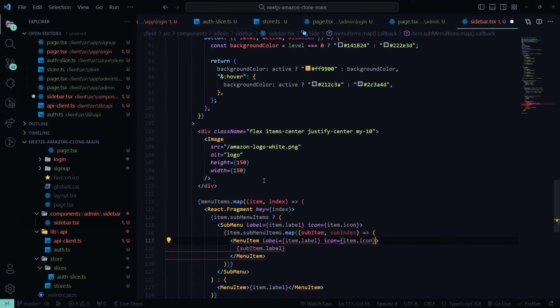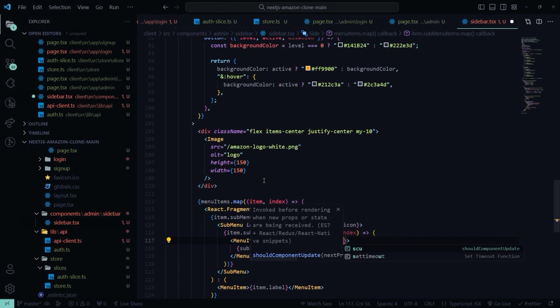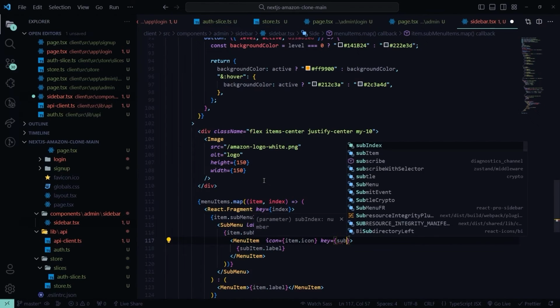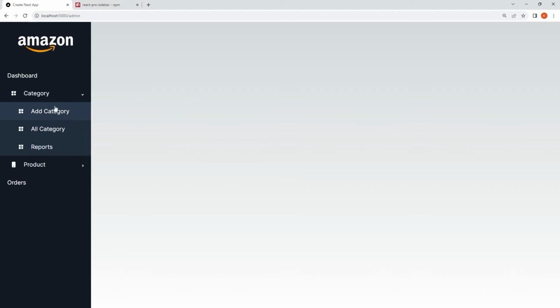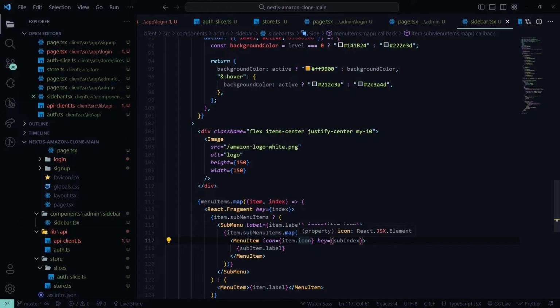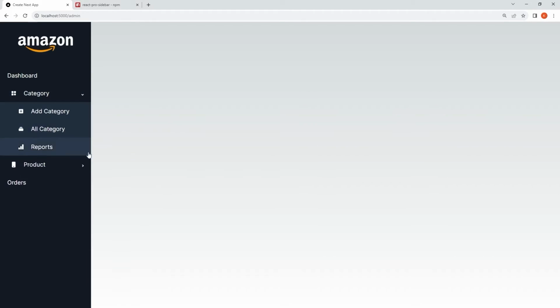So menu item will not have the label. I don't think label is necessary. We'll just have the icon. So menu item icon, and let's give this a key of sub index. Let's check it out now. We have the same icons. This is going to be sub item dot icon, and we have different icons here.